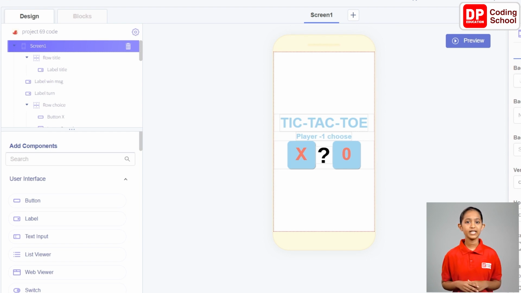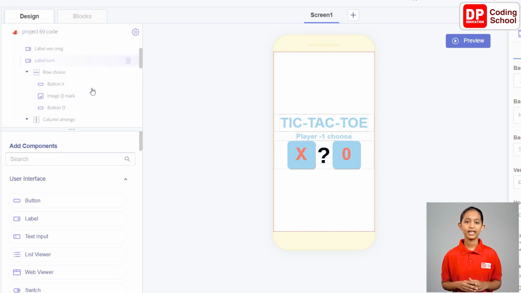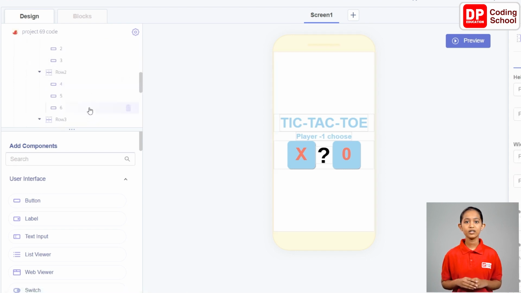At the beginning of the game, we don't need any of the components in column arrange. These components are needed only while playing the game. So, I select column arrange and from here set visible false. Okay, next is to create the code.